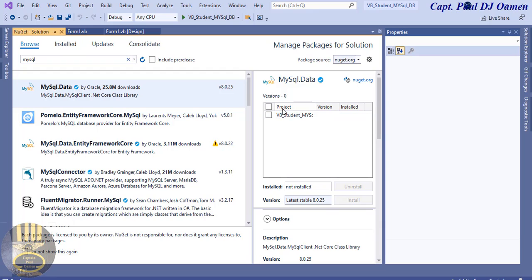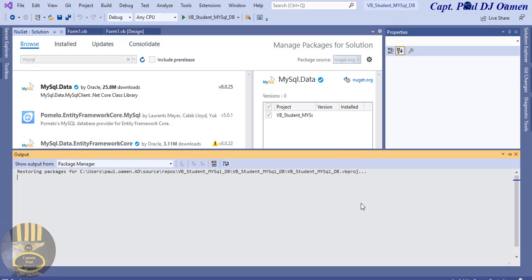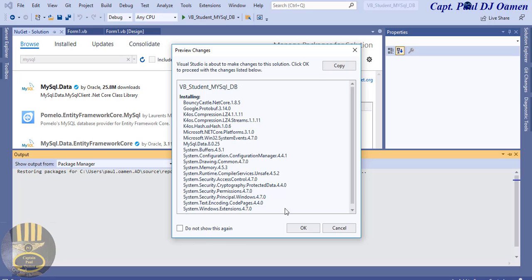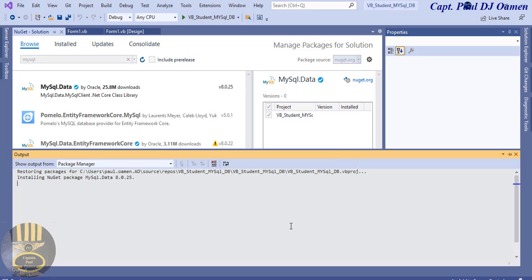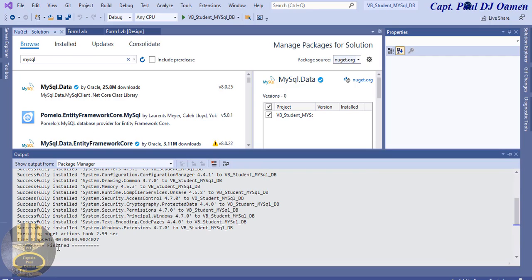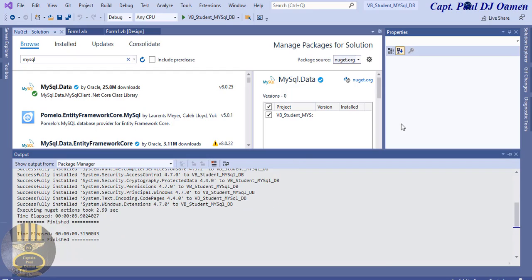And here, you see where we have project and the name of my project, just make sure it's checked. Then click on install. There. Now I'm going to click on OK here, and we also need to accept the license agreement. There we go. Okay, it's finished installing the package, so that is fine.